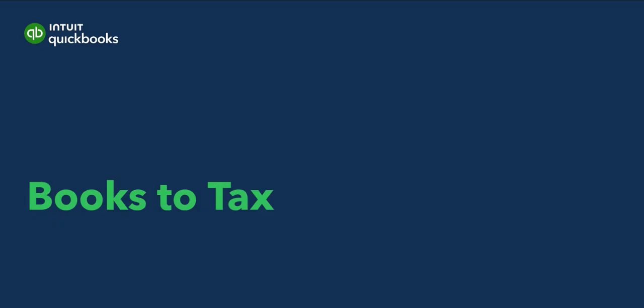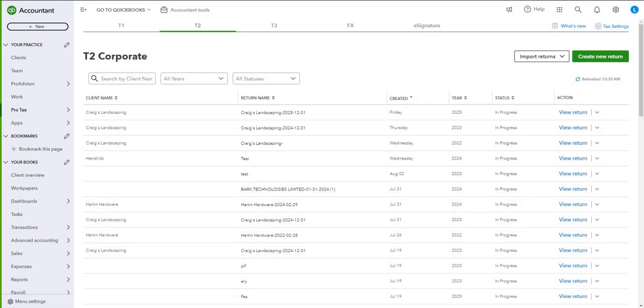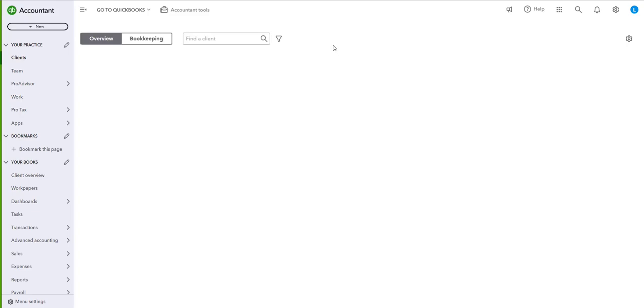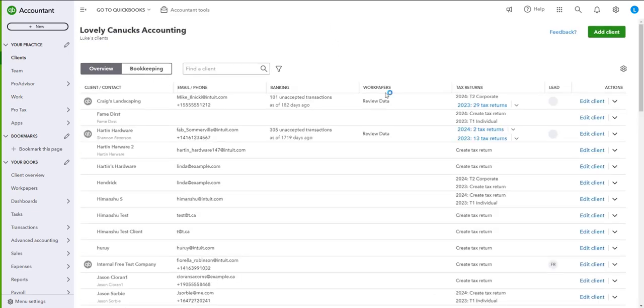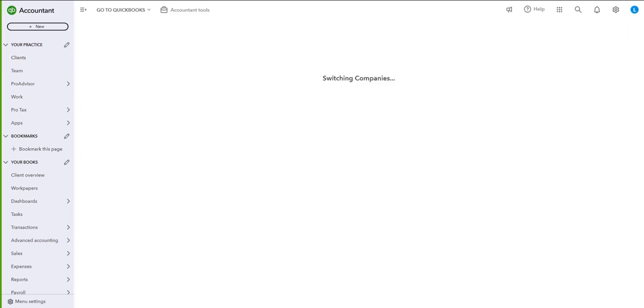Let's do a brief overview of Books to Tax and Work Papers inside of QBOA. This is where you can enter financial statements and anything that's related to the company's fiscal year. That's important tax information. And we can take that into ProTax and get that information to populate values in the ProTax T2 return. So to start, I'm just going to go to my clients and I'm going to use Craig's Landscaping as my demonstration.